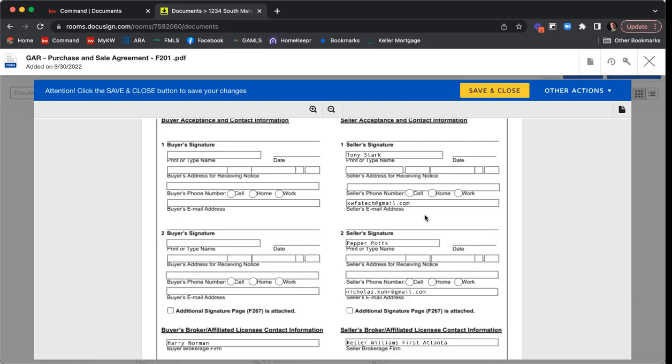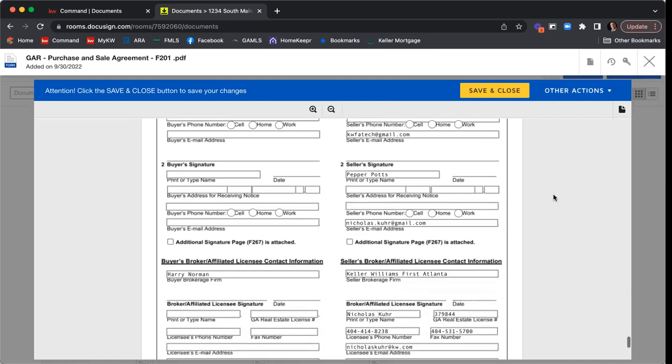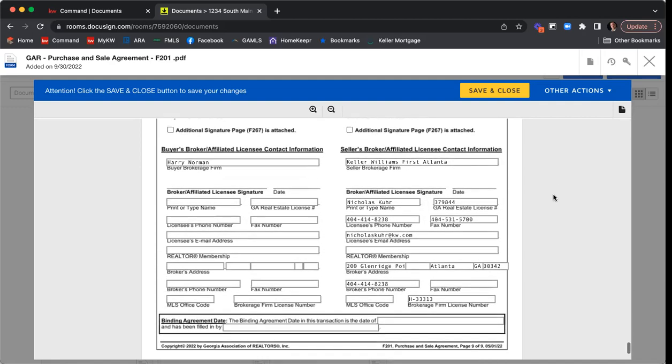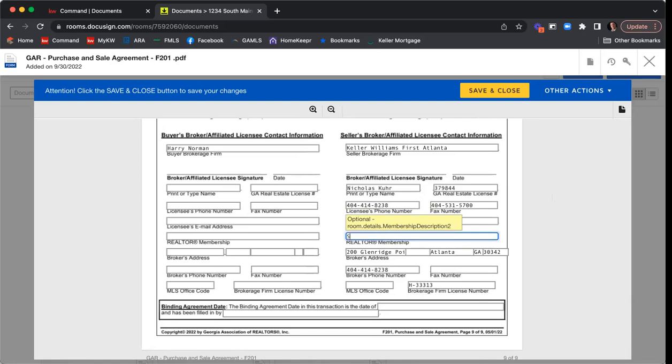But again, that is a personal preference. So I'm going to scroll down, double check, make sure all my fields are filled in. So I'm just going to fill in the missing ones that I have here.